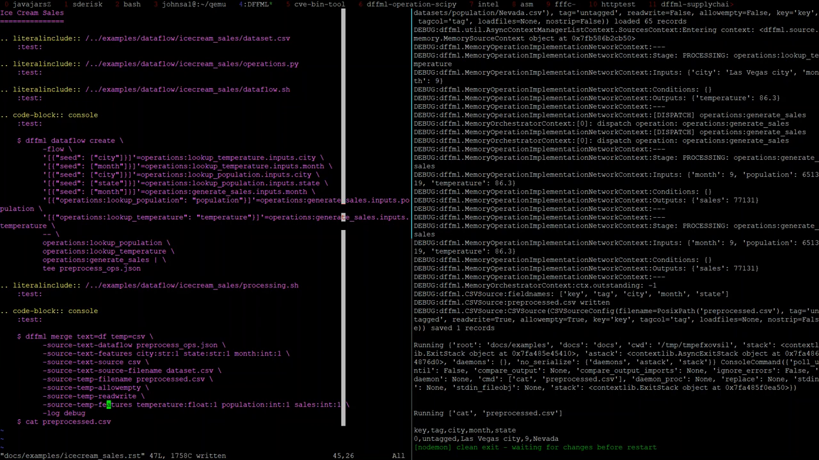So clearly the records don't have temperature, population, and sales. Let's take a look at the... I think Saksham had done the Flower 17 demo that uses the Dataflow preprocessing source. So let's take a look at what he did there as our example.